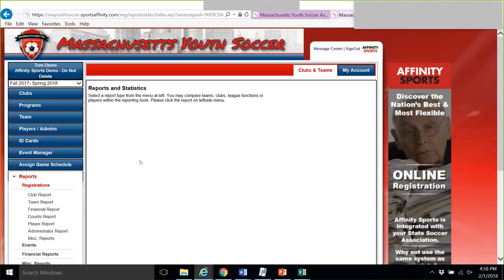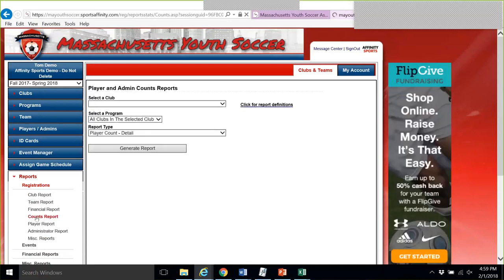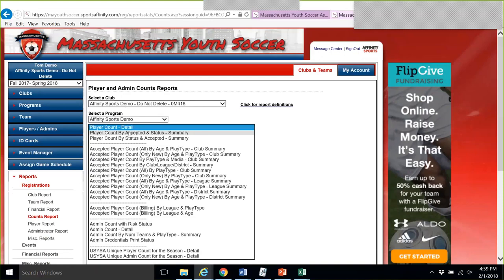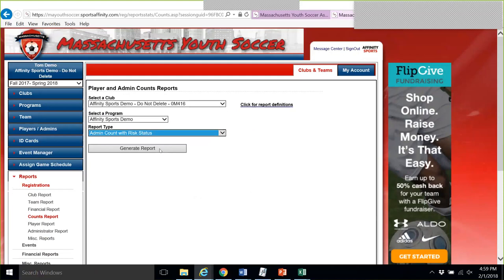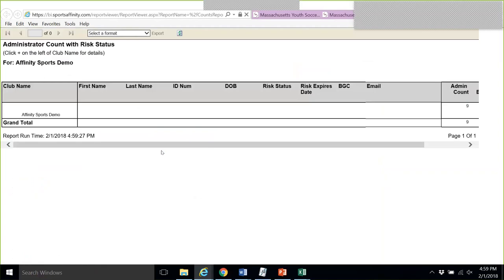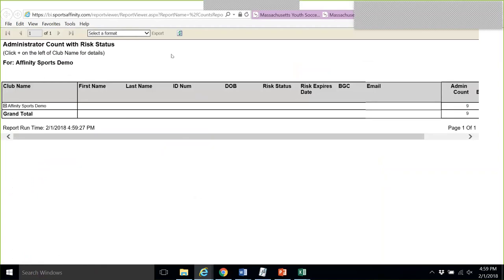So the first report we want to pull is the counts report. It's called the Admin Counts with Risk Status. So to pull that report, you will click on the reports on the left-hand side. Under registration, you are going to see counts reports. You're going to click on counts report. You'll be able to search by your club and your program. And then you're going to click on report type. Okay. There's our admin count with risk status report. And then you're going to click on generate report. What that's going to do, it's going to open up another browser with the actual report.